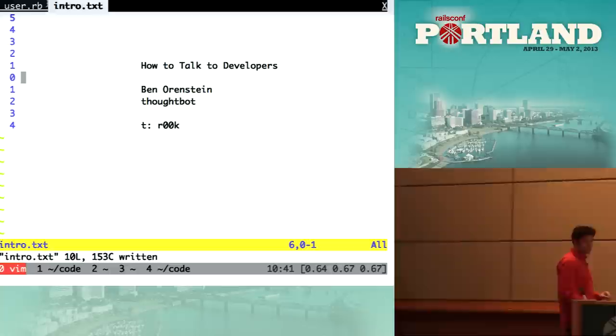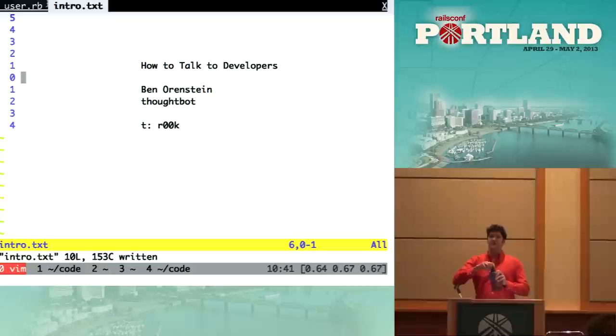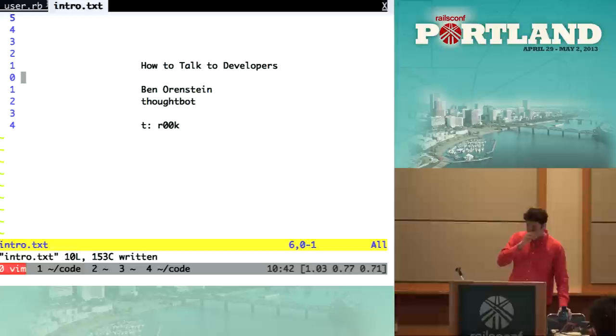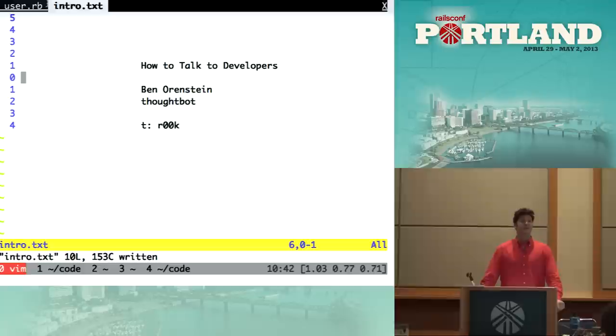So a lot of people have probably heard of tell, don't ask with object-oriented programming. Raise your hand if you've heard of that. If you haven't heard of it, you should Google it later. It's an interesting idea. Something I follow for talks is show, don't tell. So let's see what that looks like.